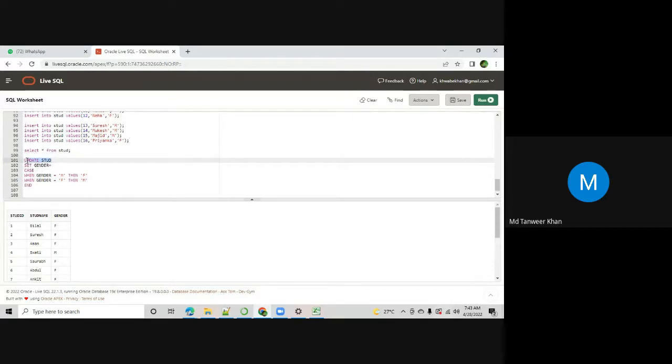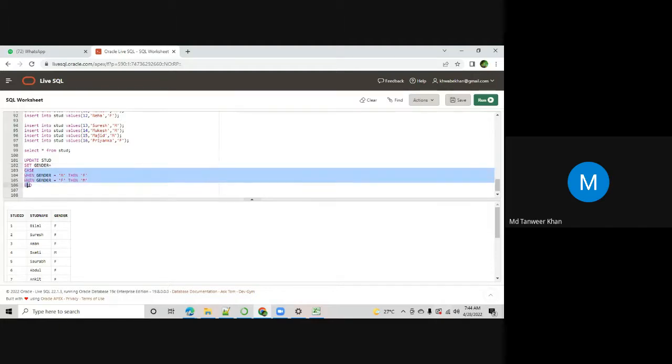UPDATE student. So I'm telling the SQL engine that please update the student table. This is exactly the same, nothing new I have done here. Then I have written SET gender because I want to update the gender column. So I'm telling the SQL engine that I want to update something in this gender column. After this, you have to understand what I have done here.